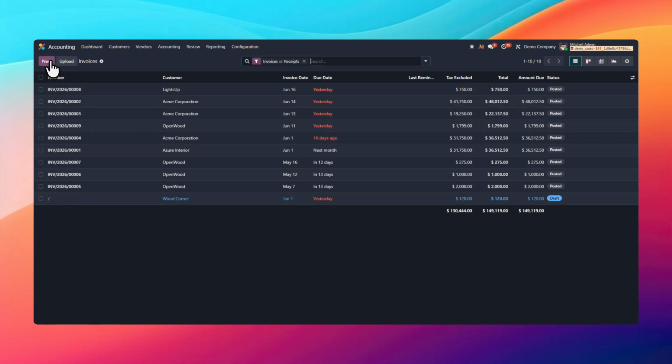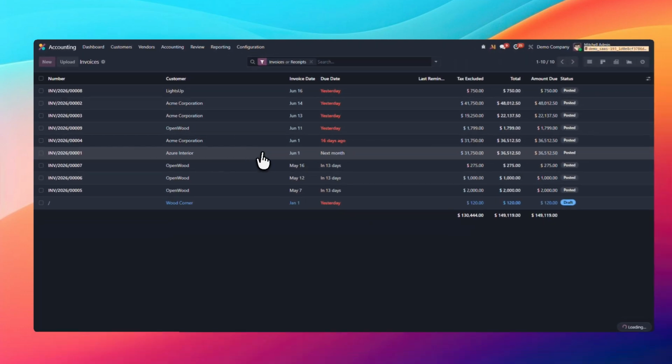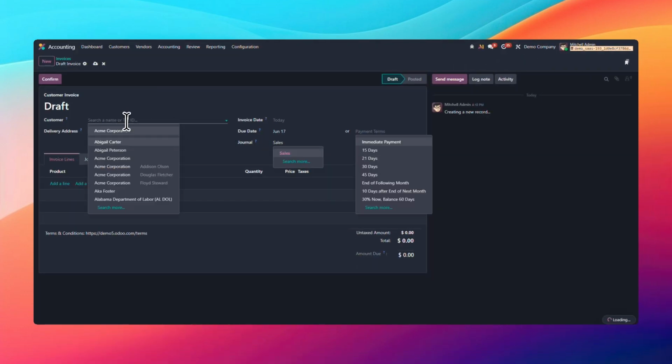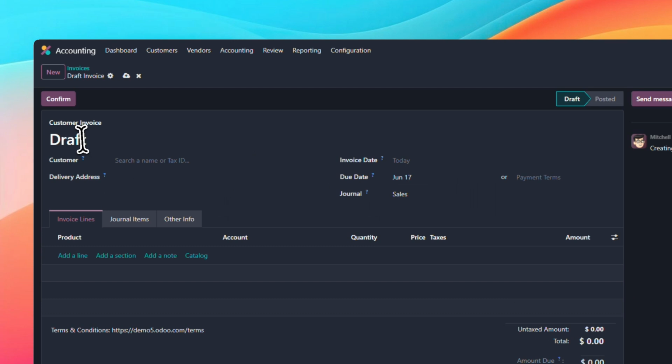If you've already created invoices before, you'll likely see a list here. If not, don't worry, this is still the correct screen for getting started. Now click New to create a new invoice. Odoo will open a blank invoice form for you. This is where you'll enter the invoice information. Take your time here and make sure the details are accurate.